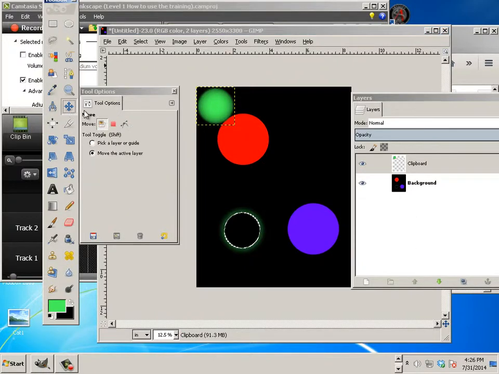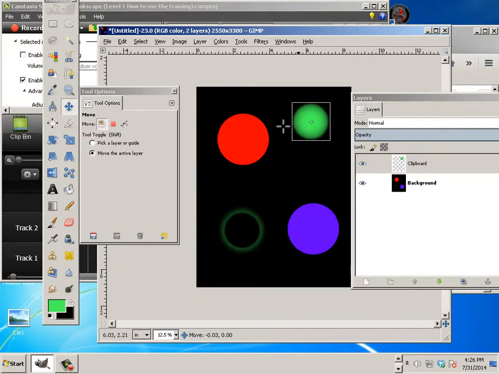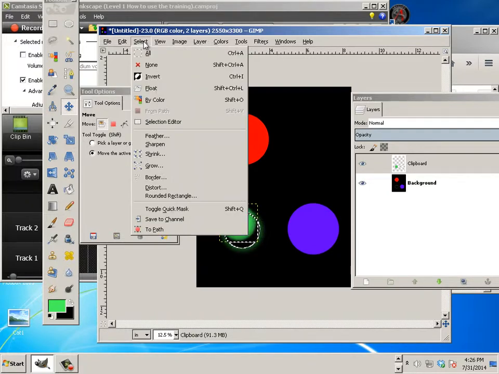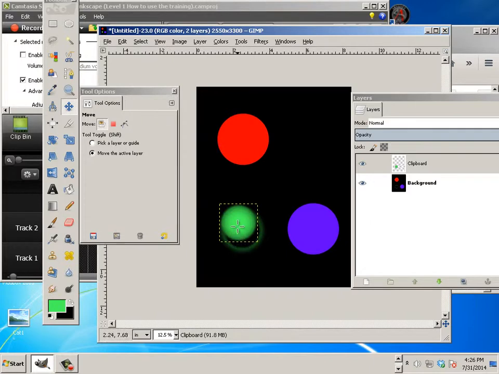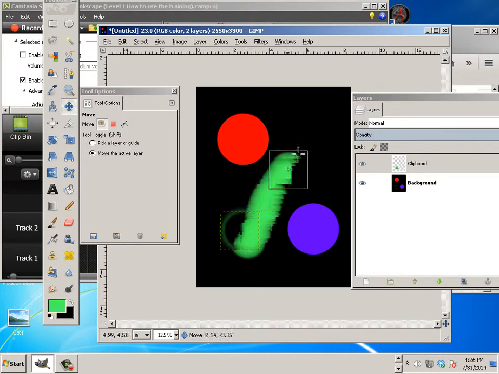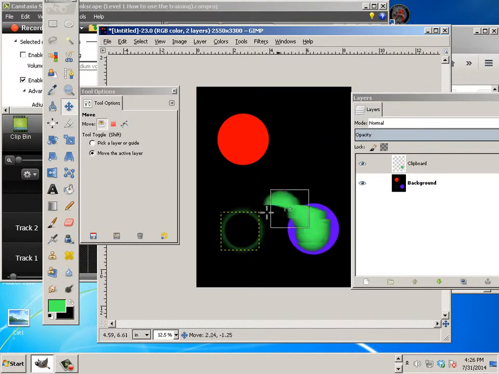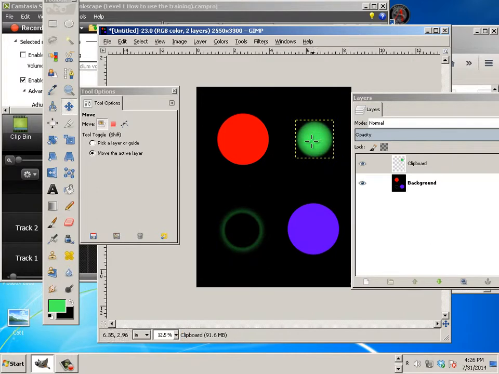And then I can use the move tool to move it around. I can move it right on top of this one, or I can move it back. Since it's on a layer, I can move it anywhere I want. To deselect it, I go select none. Now just because it's not selected, doesn't mean I can't move it. Like, I can still move it. Since it's on a layer, I can grab it anytime I want. It doesn't have to be selected. That's the advantage of being on a layer.